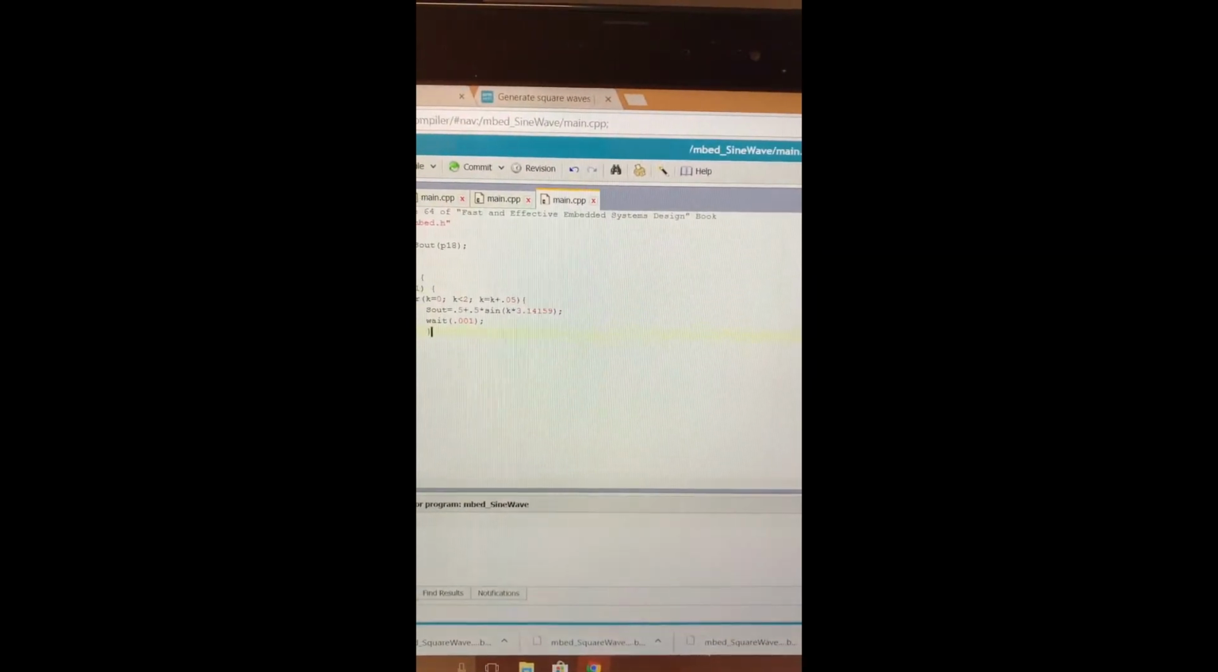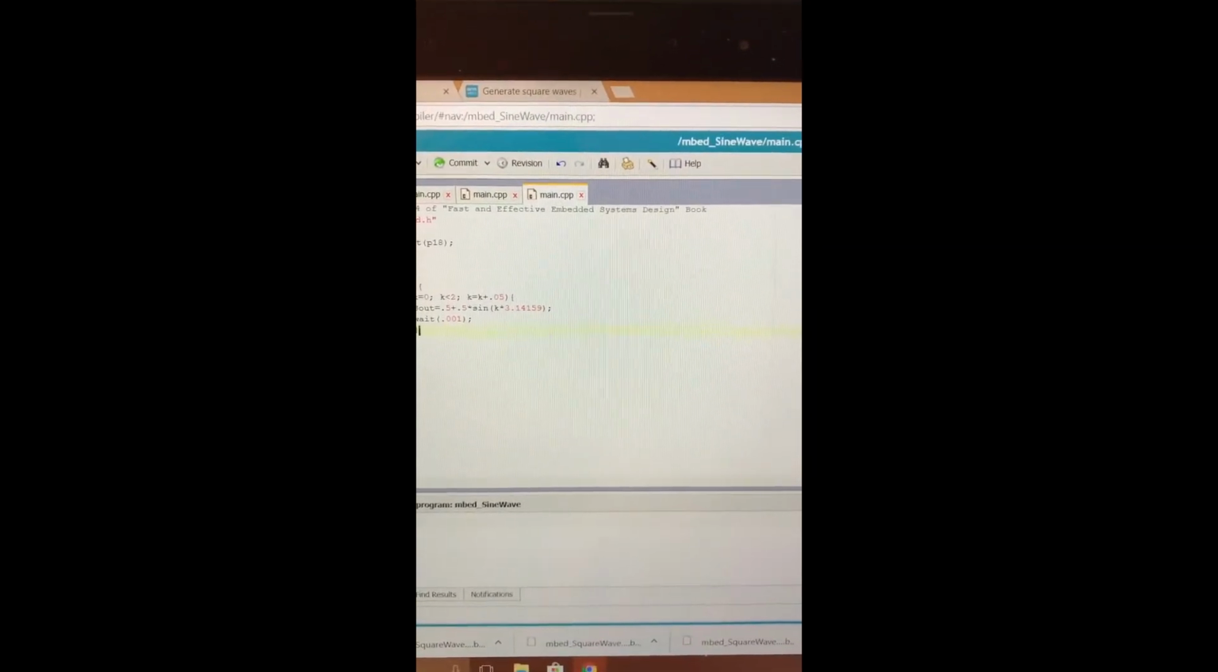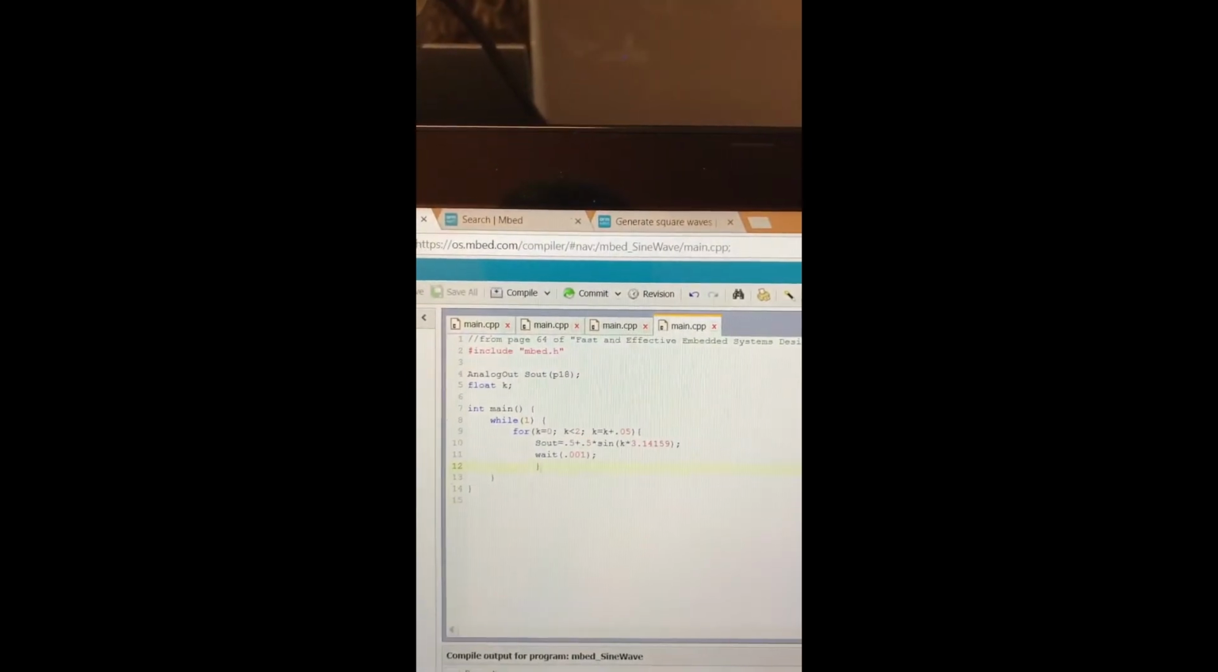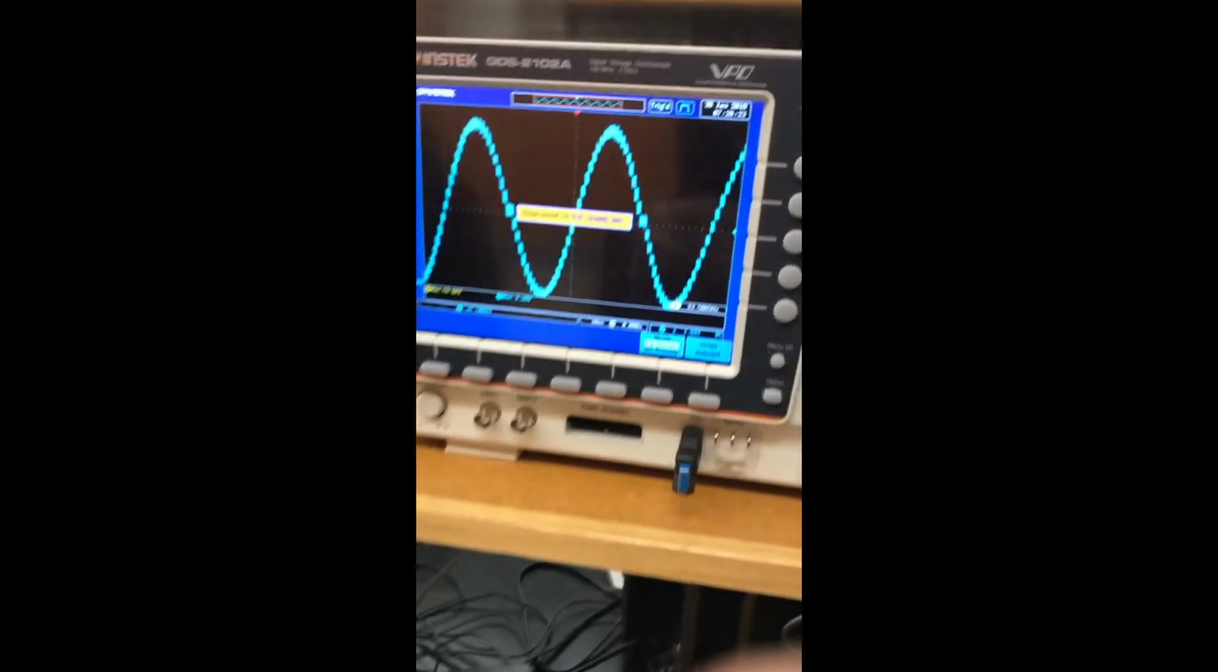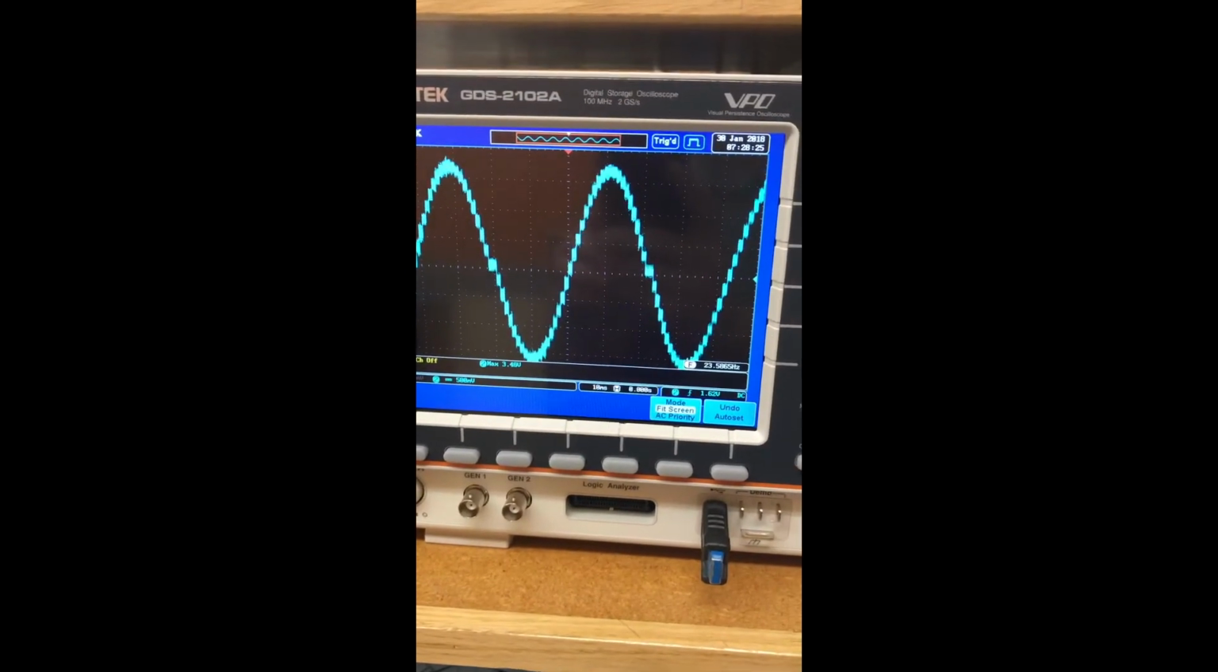All right, this is part 4 of our lab 2. We generated a sine wave. Here is the code for our sine wave. We got this code also from the book, from page 64, as it says right there. And same setup as always. And then this is what our sine wave looks like on the oscilloscope.